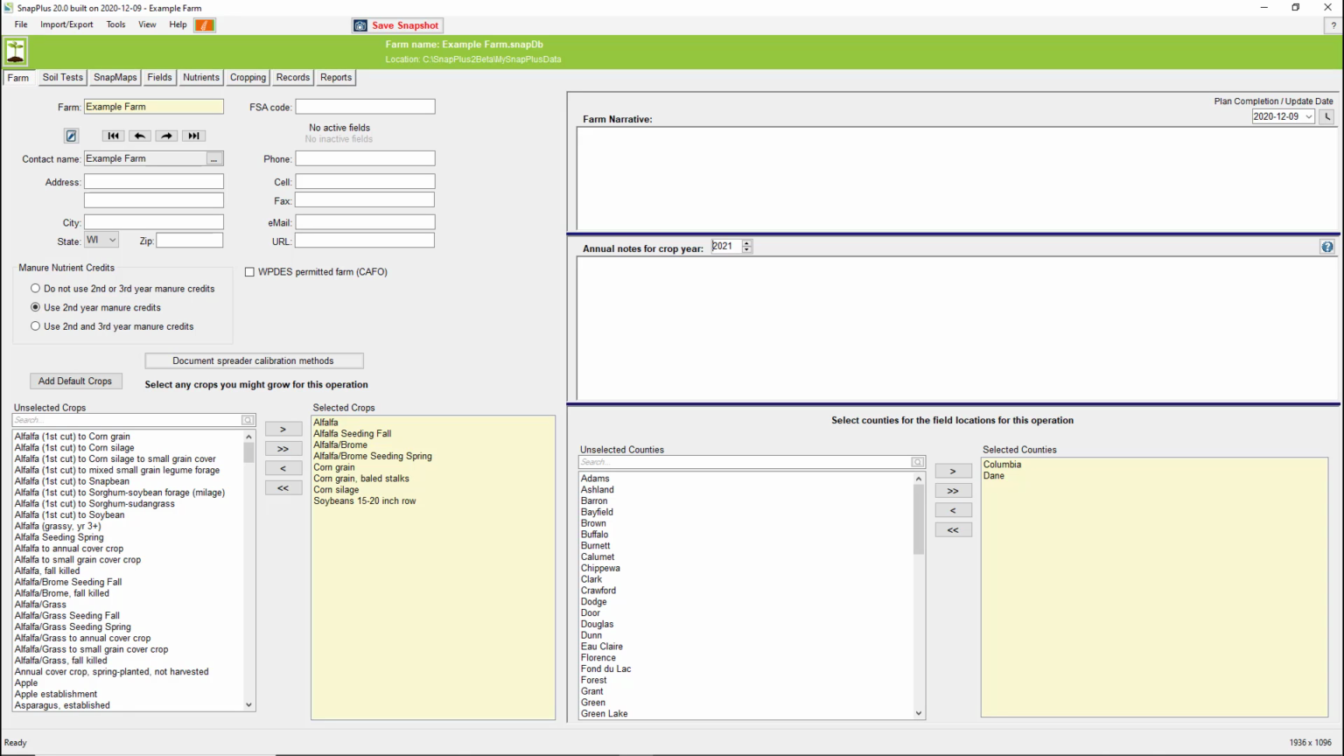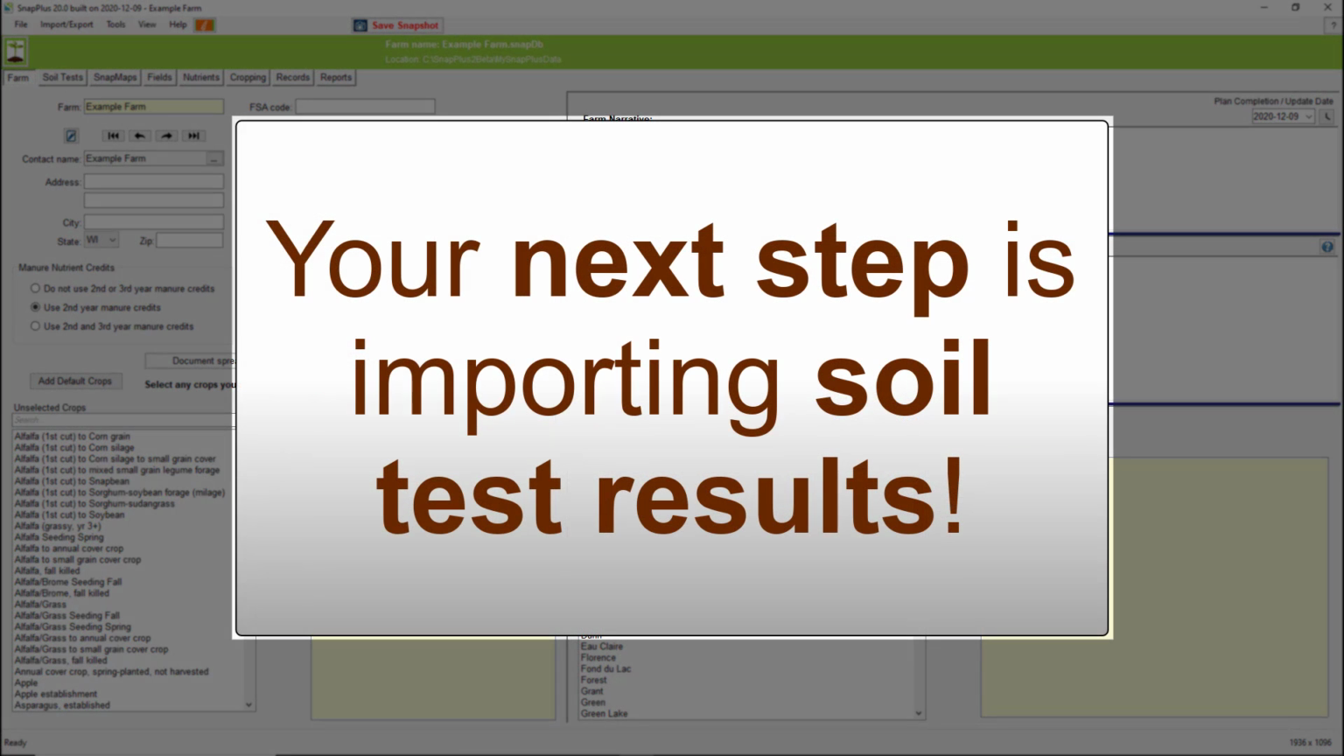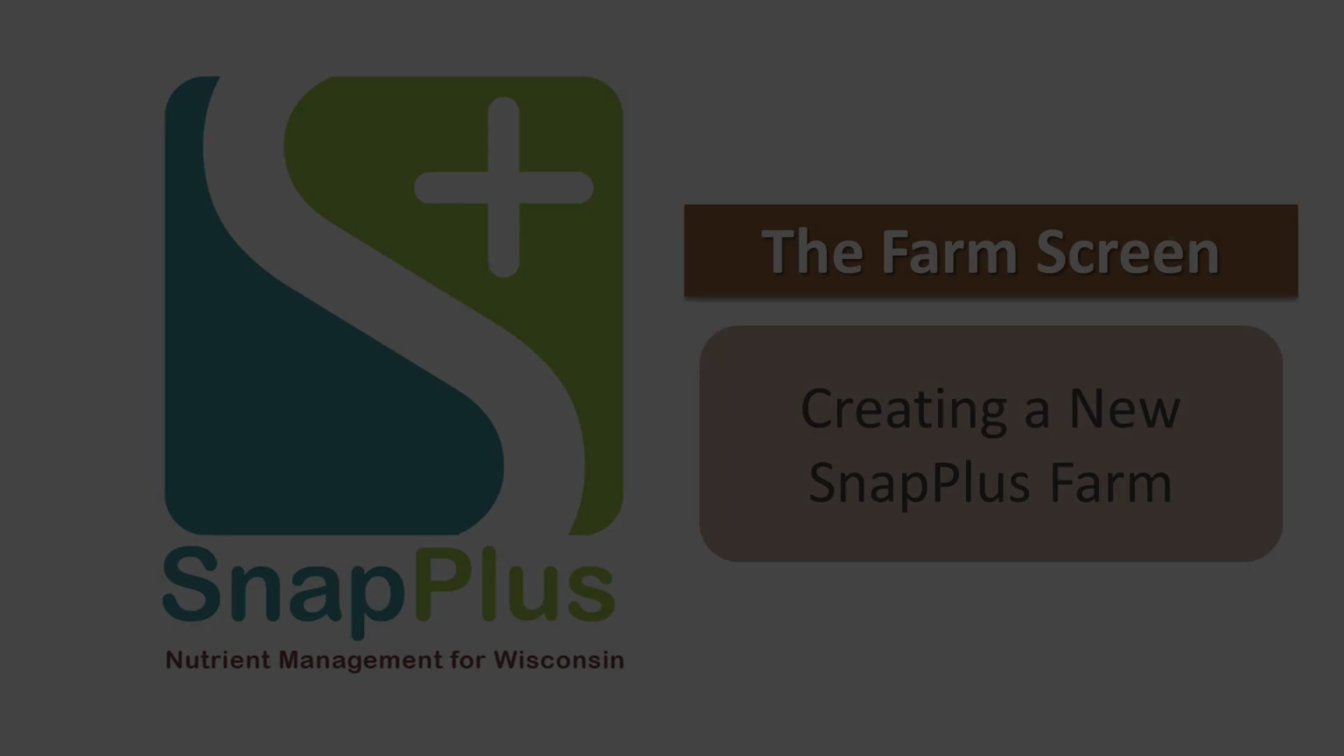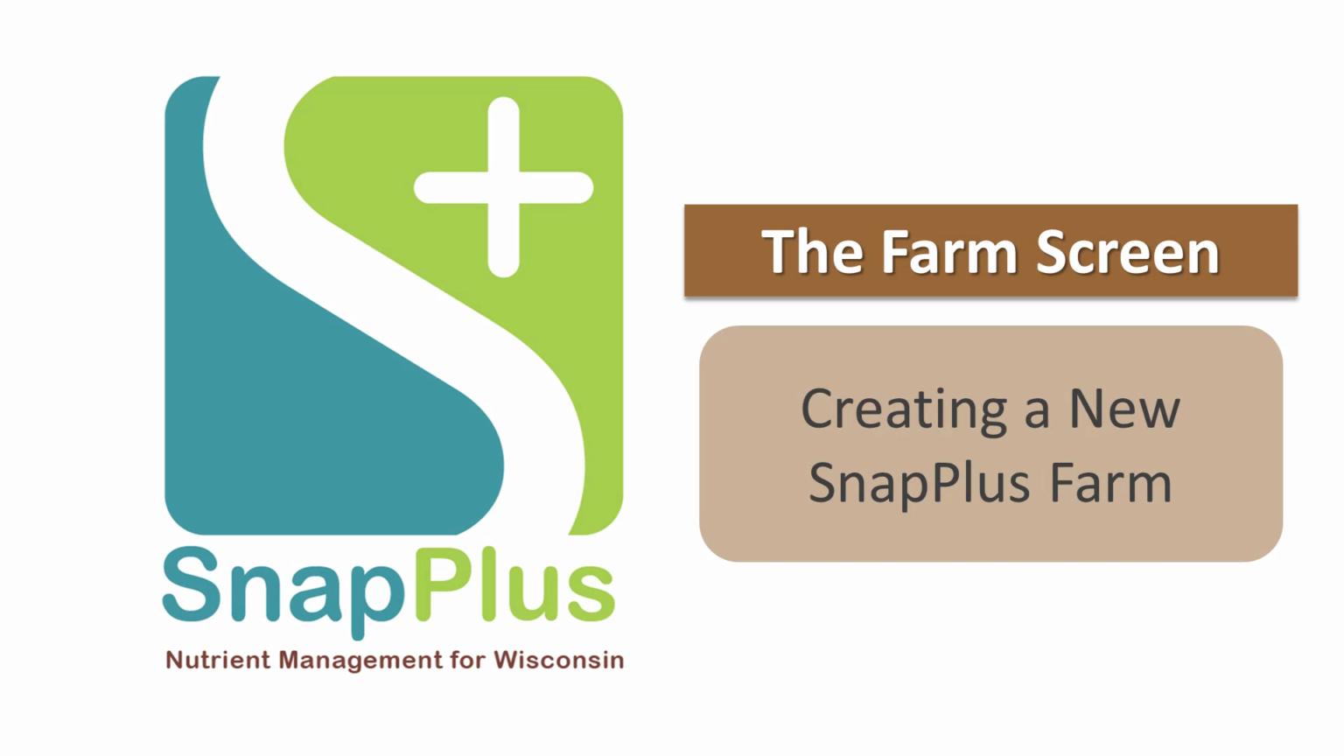After you have the essential information filled out on the farm screen, your next step will be to enter the soil test results. Watch our video on importing soil tests for more information on how to do this. This is the end of the tutorial on how to start a new farm and enter the essential information on the farm screen.